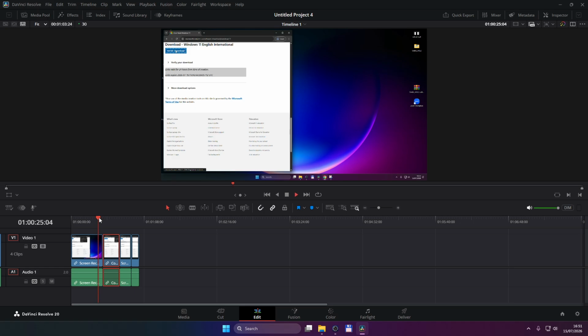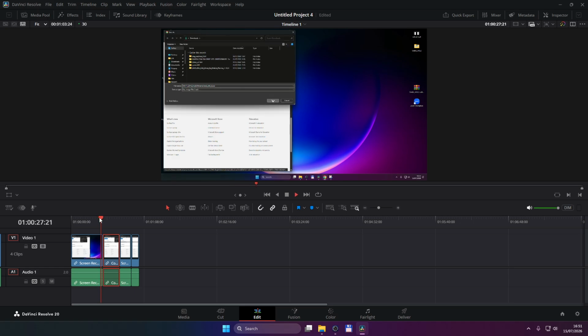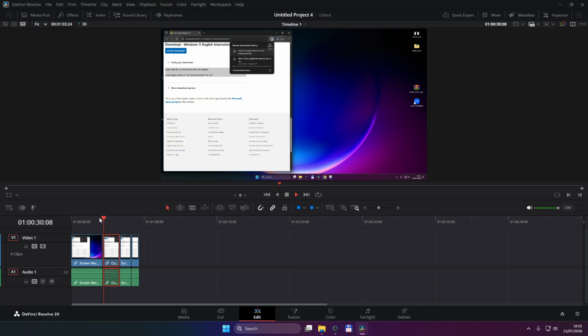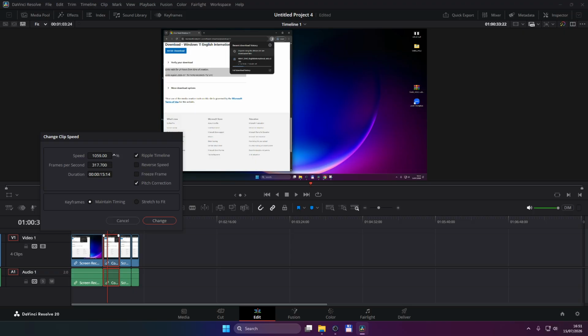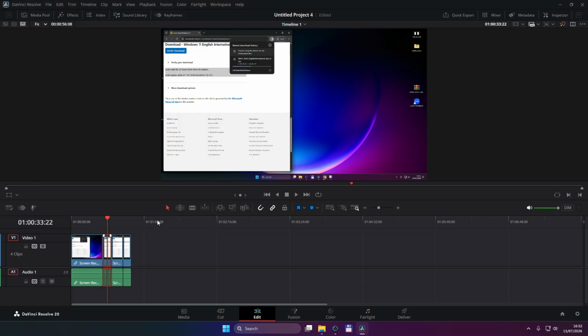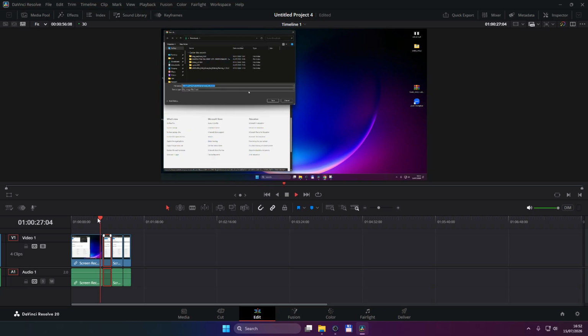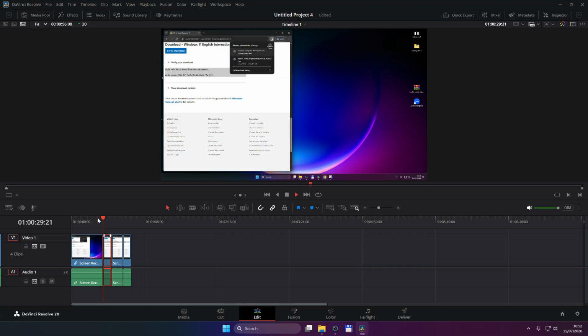And now, as you can see, when I play it, it will be pretty much sped up a lot. But let's speed it up even more. Right click, change clip speed, and let's set it to maybe even 2000%. And now when I play it, you'll see it will be very quick. Yeah, so that is how you can do it.